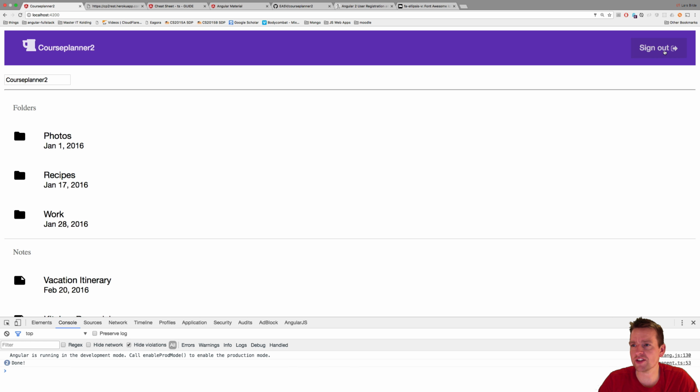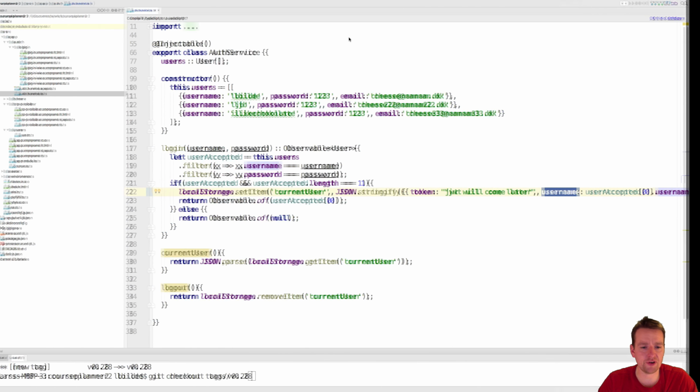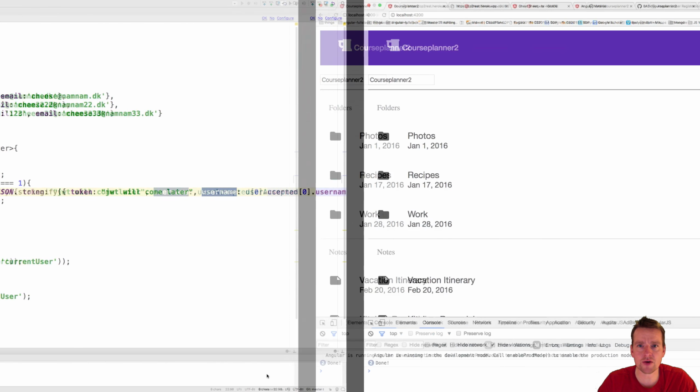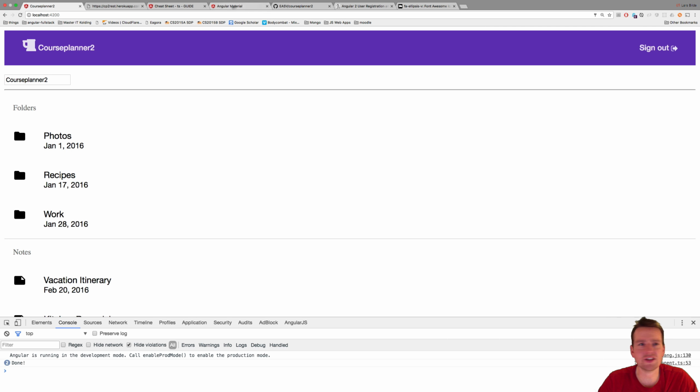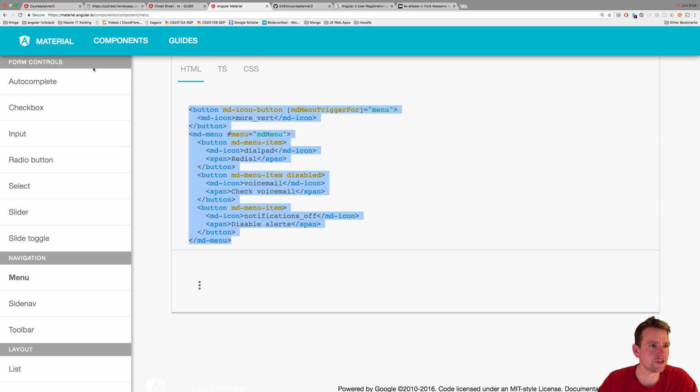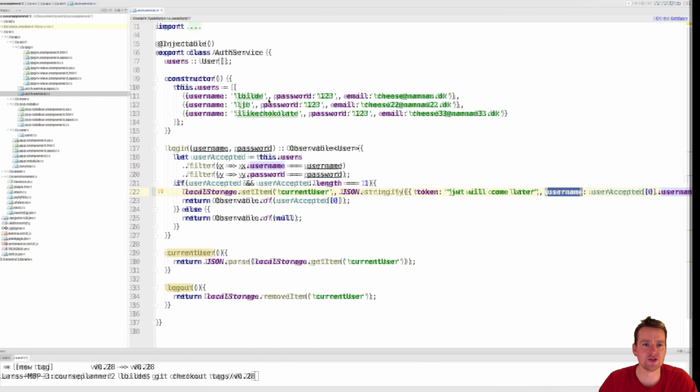So I also want to change this into a beautiful menu. By the way, if you're in doubt, we're at version 28 right now. So let's go and change this into a menu. What I want to do is go into the Angular Material set, the components. I want to grab this entire set of code right here, which is from a menu in the navigation set, and I'm just grabbing the HTML here and I'm going to paste that into our code.